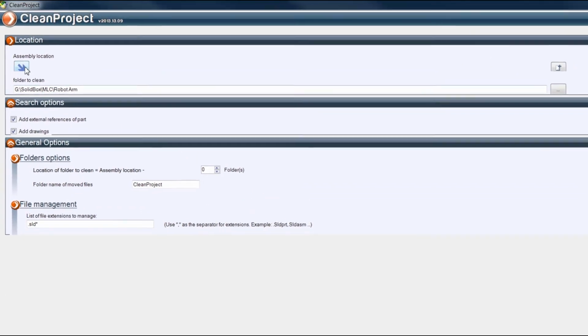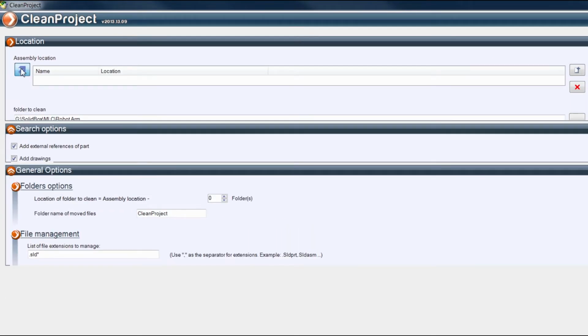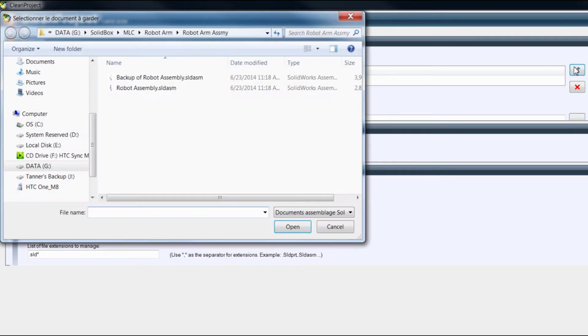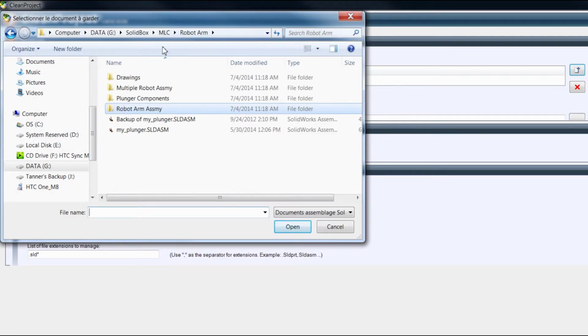So right up here under Assembly Location, this is where we select the actual assembly that we want to filter away any unnecessary files. So to do that, we just go ahead and navigate to our assembly. I have it opened up right here. It's in this robot arm file folder.